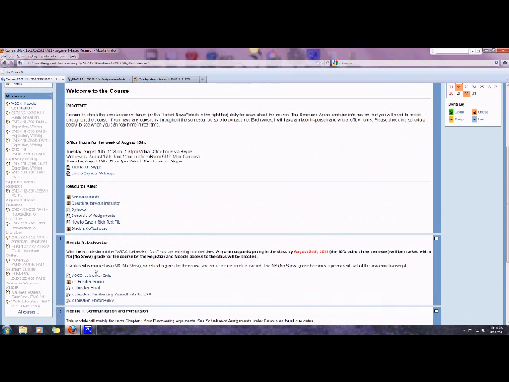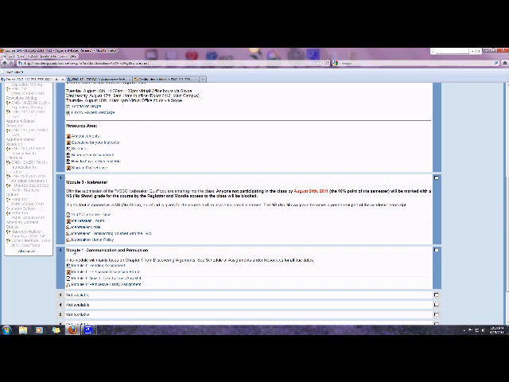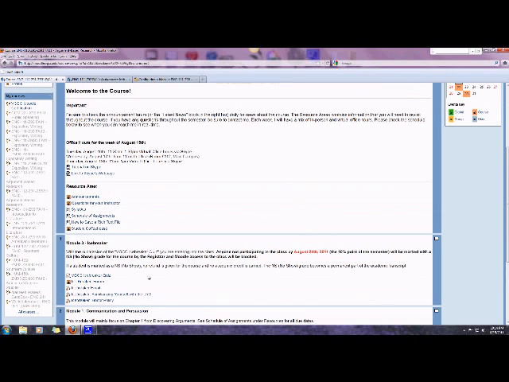So with the icebreaker, it doesn't matter. Everything's due the same day. But for most of them, like if you look in Module 1, this is all in the order that it's due. So that's something to remember as you're going through all these assignments.